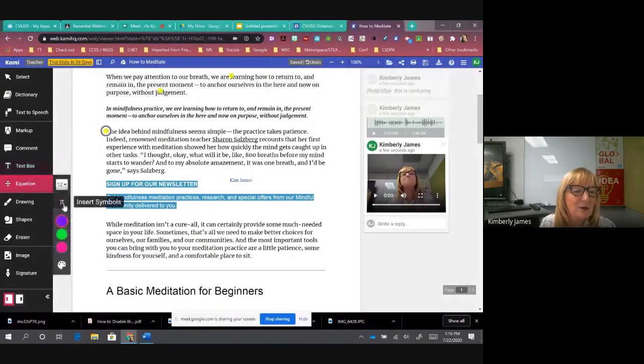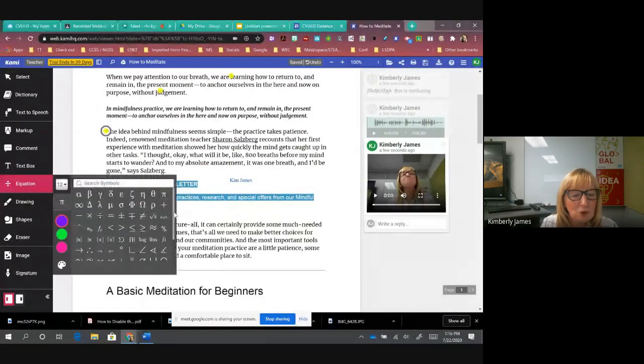I didn't play with equations, but I believe it'll allow you to put math symbols in there that are going to be much easier for your kids to interpret instead of you having to handwrite them. Yay for our algebra and trig teachers.